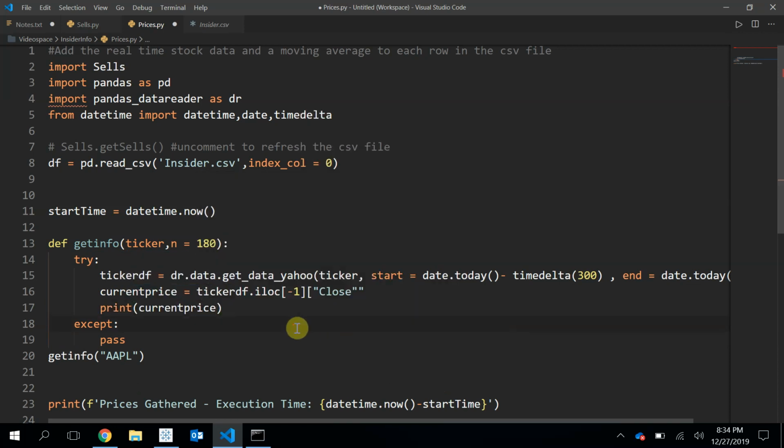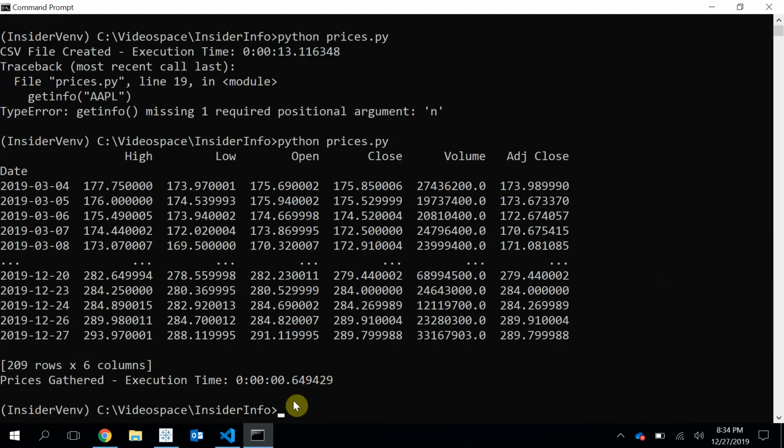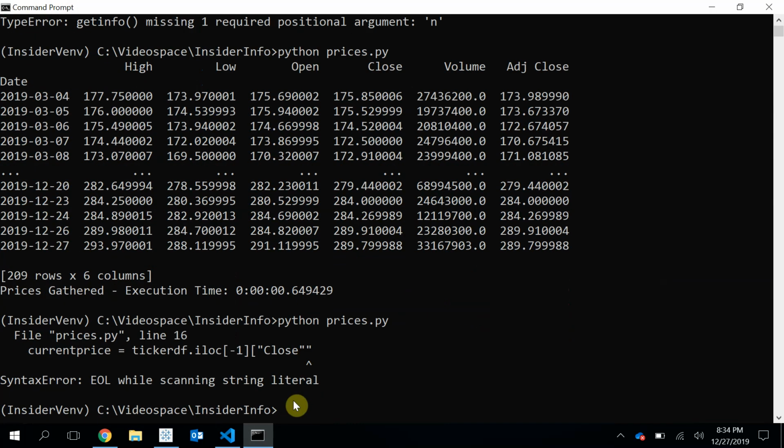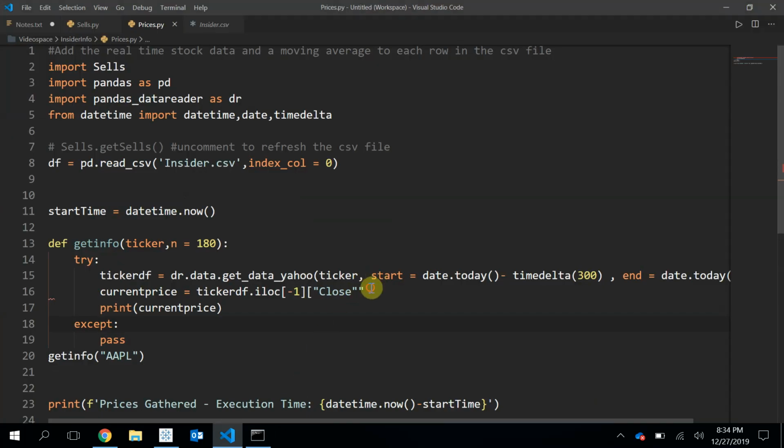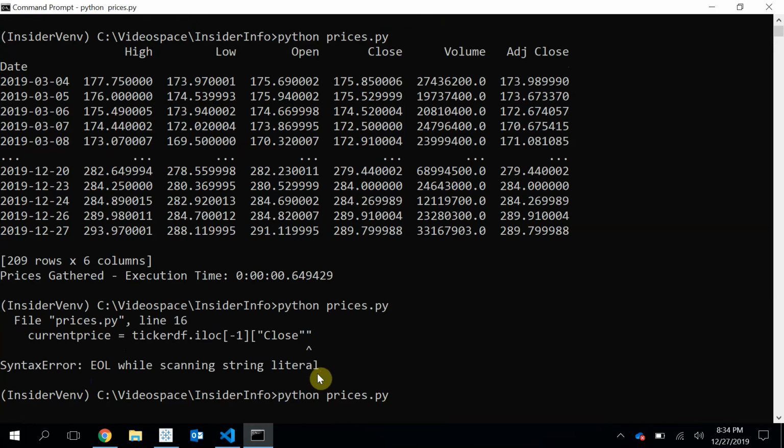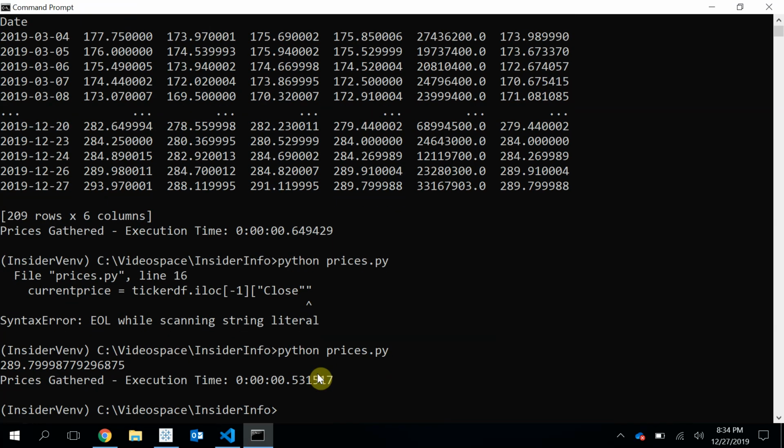So what I've just done here is I've created a function that I can pass a stock name into, and it will go out and give me the current price of that stock. Very neat. Took less than a second. Cool. So 289.799, price is gathered.